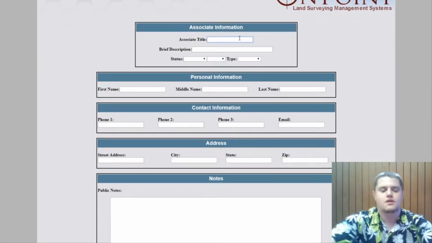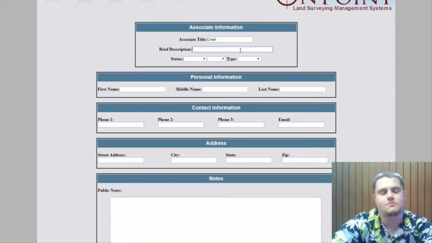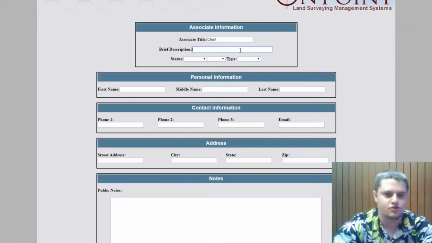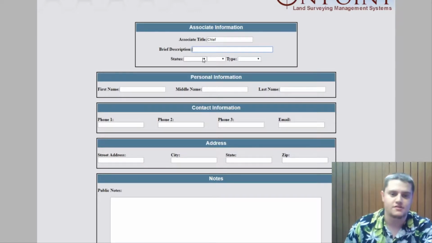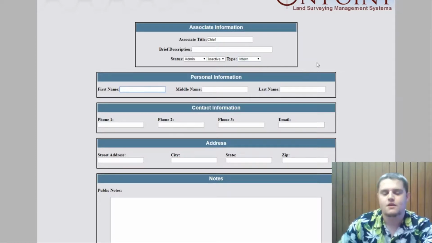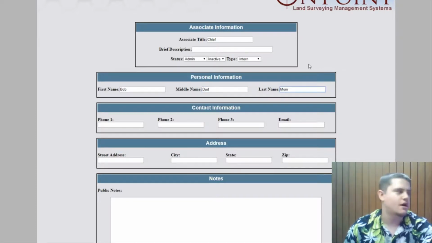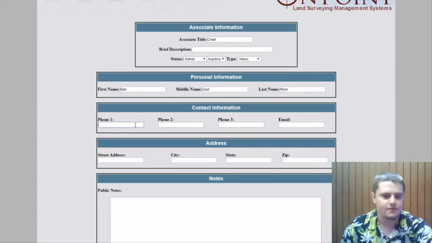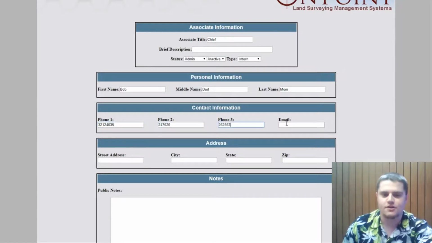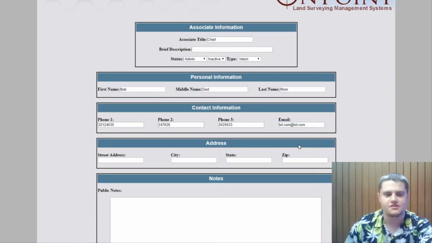Their title, they could be chief. Their description could be whatever you want the description to be, if you have a description in mind. Let's leave that blank for argument's sake. Let's say he's an admin who's inactive, who's also an intern. We can do that. His name's going to be Bob Dad Mom, because, Bob Dad Mom, why not? That's a great name. We'll run my finger across the keyboard to make phone numbers, just to show you they save. lol@lol.com will be his email address for whatever reason.